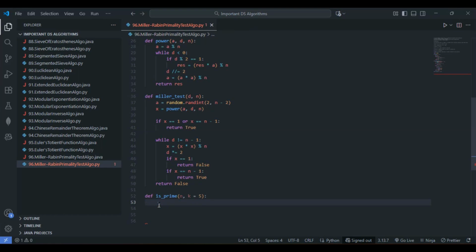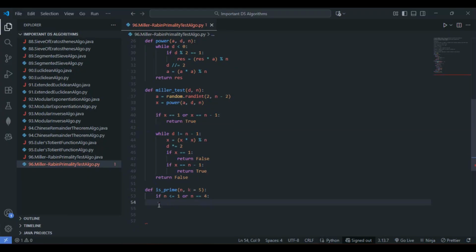Let me write the simple if condition. We have to handle the base cases, right? So if n is less than or equal to 1, or n is equivalent to 4, then within the if condition let me return the Boolean value false here.